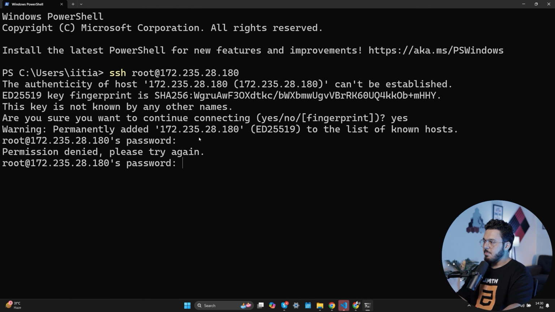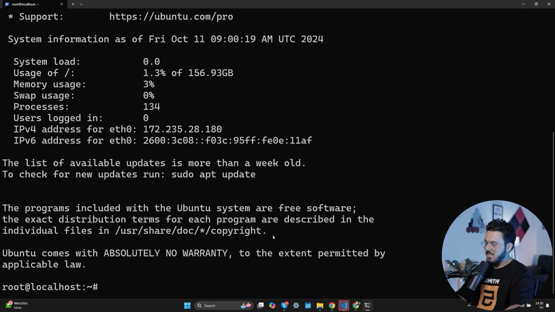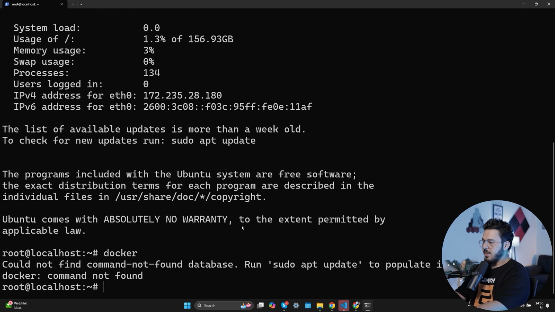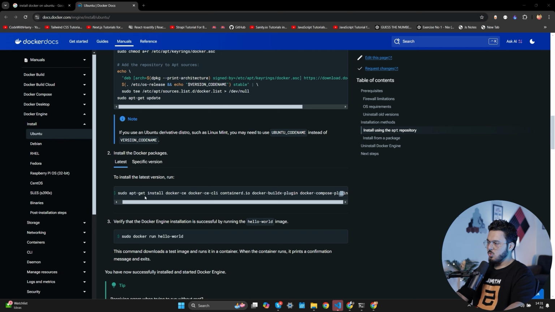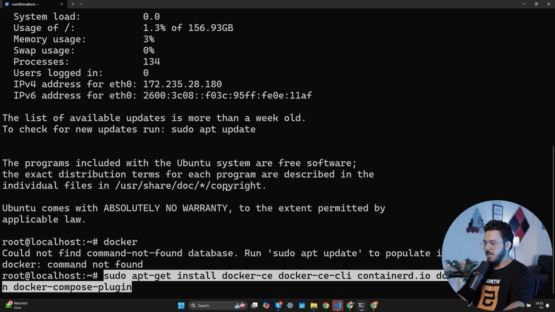And after entering the password, it says password denied. Let me try again, and yes. As you can see, I'm inside the machine. So if I type docker, it is not installed. So we'll have to install Docker first. So I'm going to go to the Docker documentation and I'm going to copy this command for installing Docker in Ubuntu. And let's paste this command.